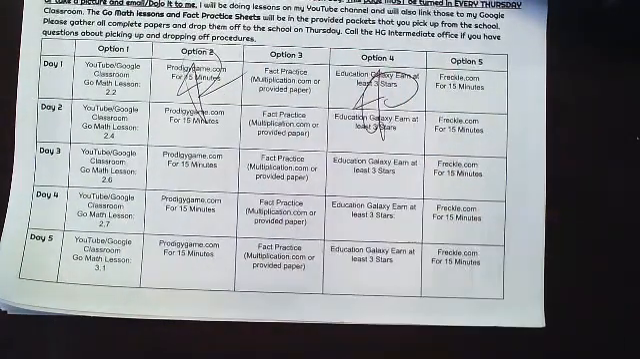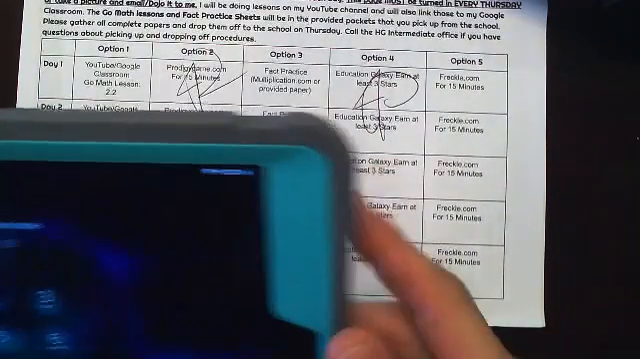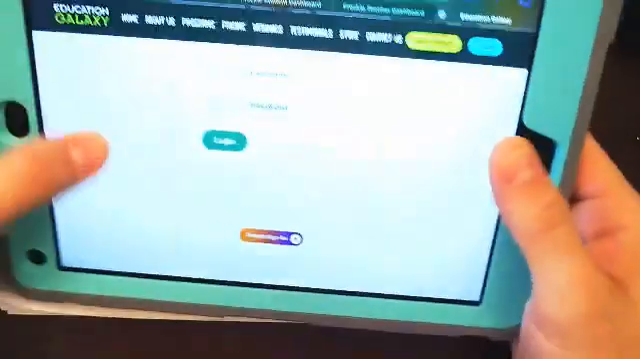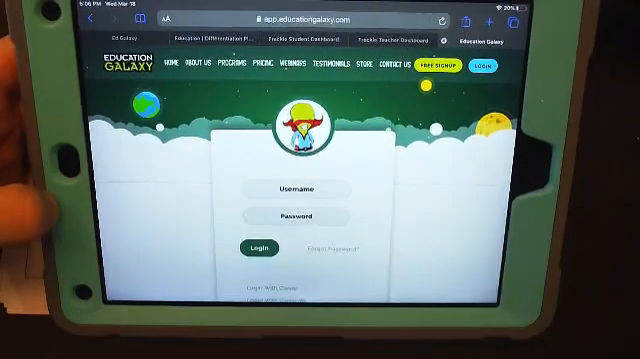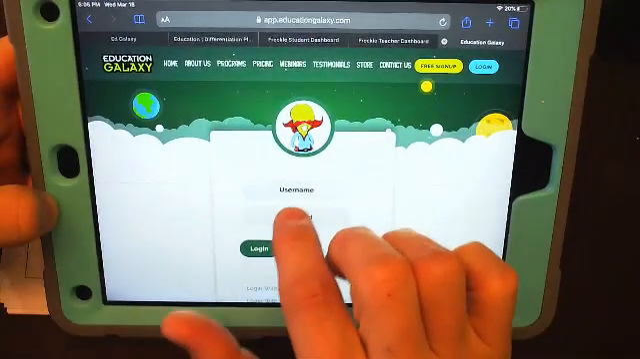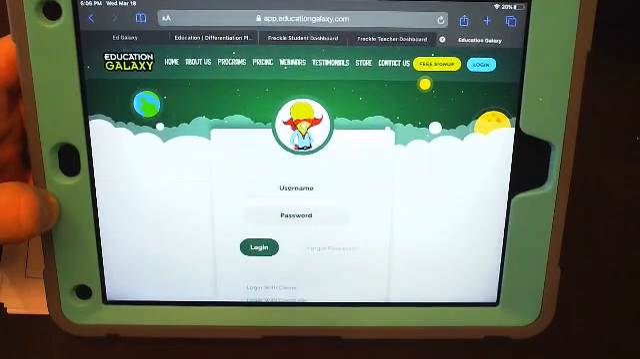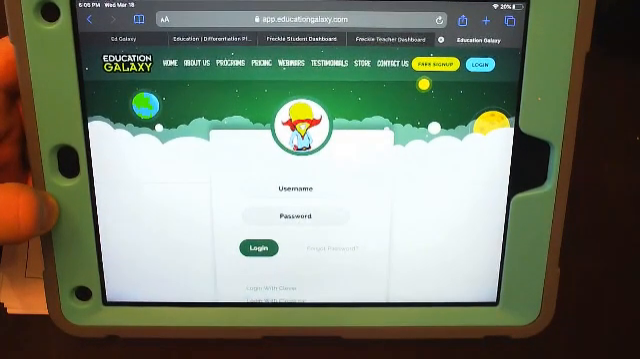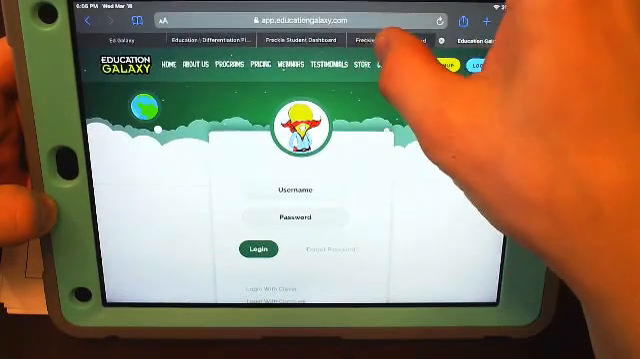As far as Education Galaxy, and parents, this is more for you. Education Galaxy, let me log in real fast and I'll show you what that login screen looks like. Okay, so parents, Education Galaxy looks like this, and your kid should have a login taped in their planner. If they do not have it, just email me back and I can send it to you. So that's the other option, earn stars on there.